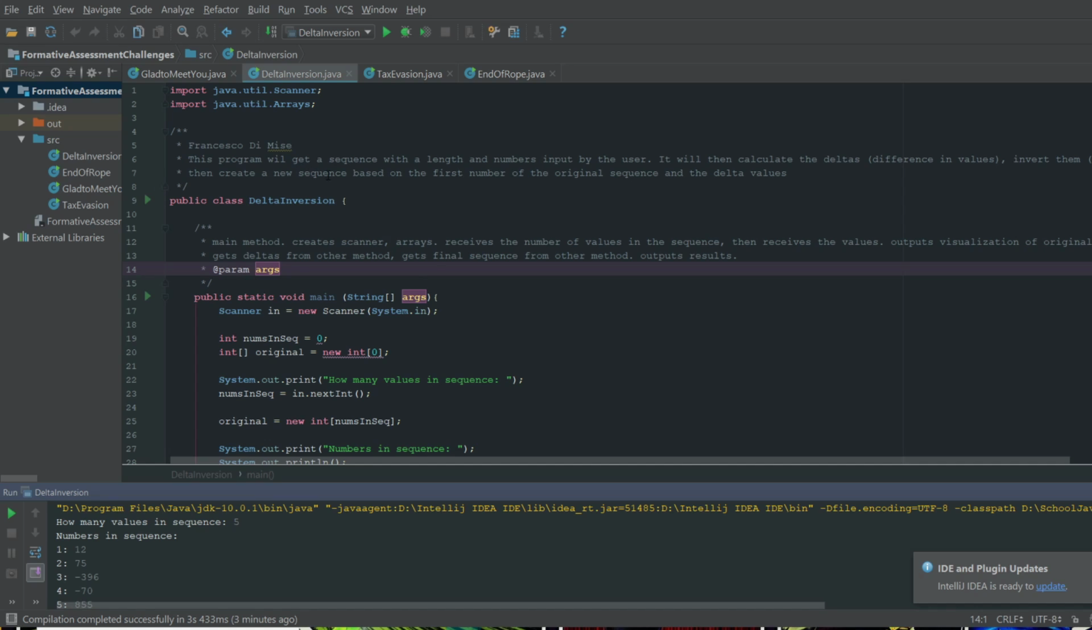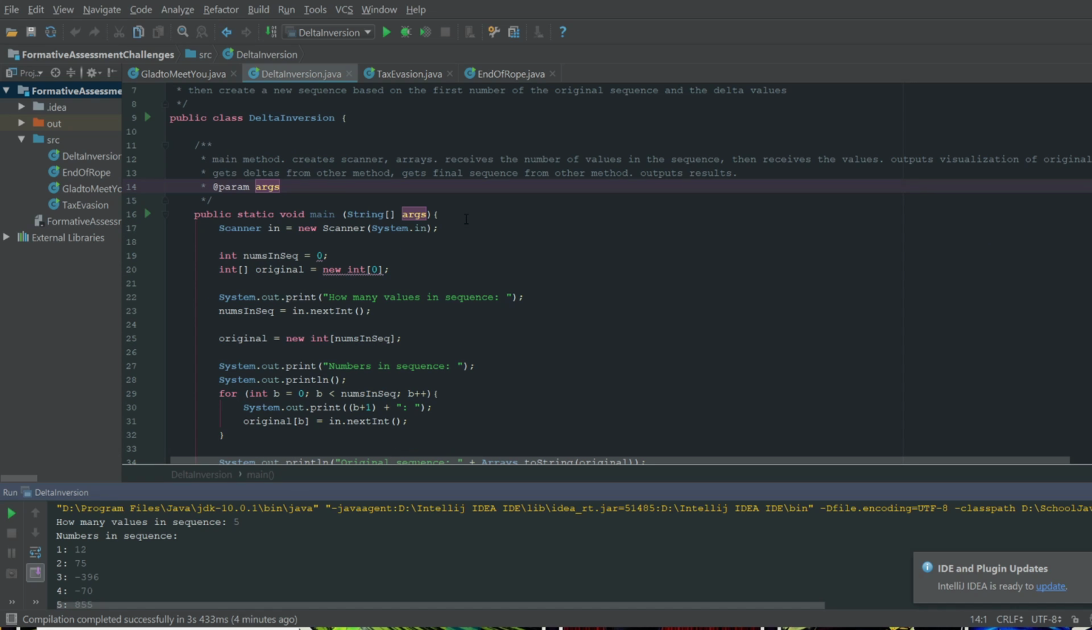In this one, the program will have to get a sequence of an input length, with numbers input by the user. It will then calculate the deltas, which means the difference in subsequent values. It would invert them, as in changing the signs, and then create a new sequence based on the first number of the original sequence and then the inverted delta values. And so, let's see how this is done.